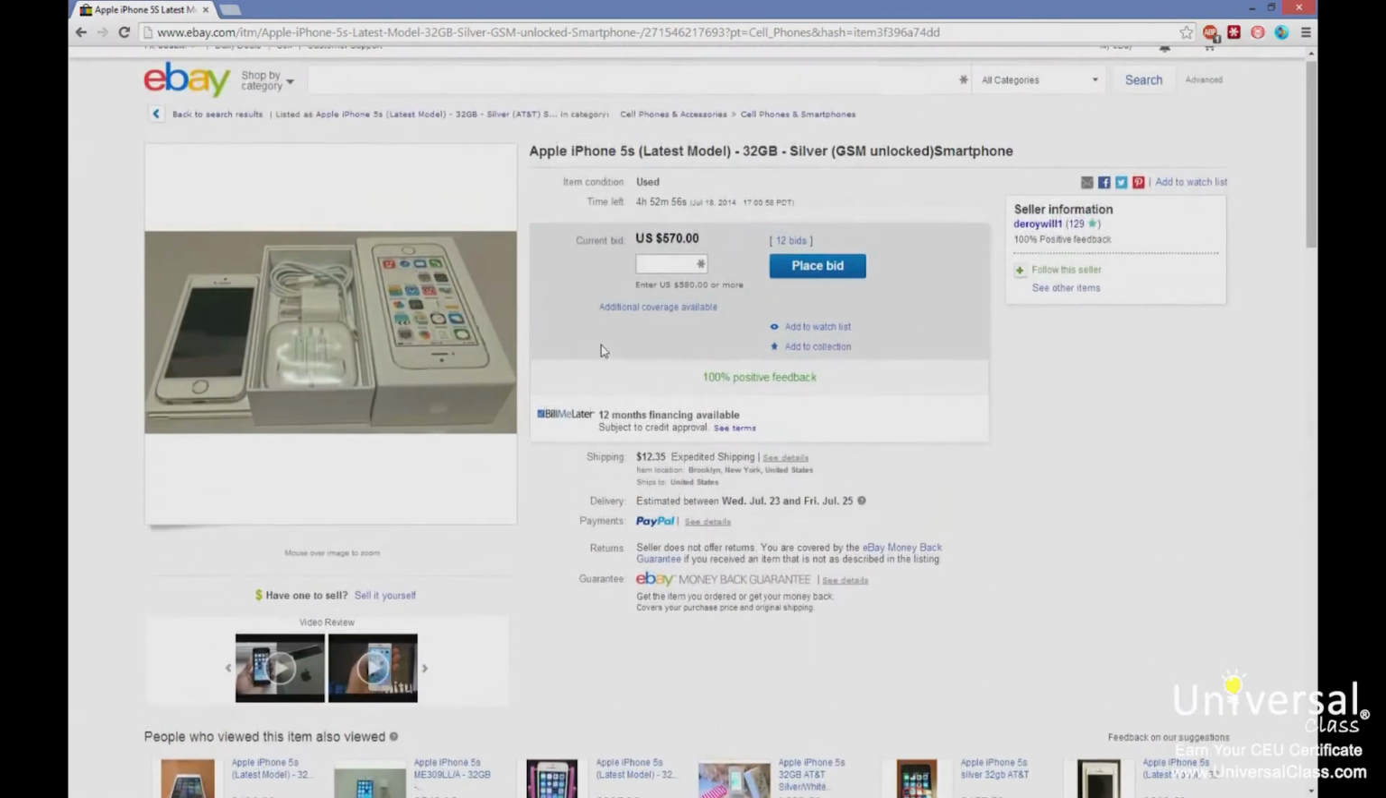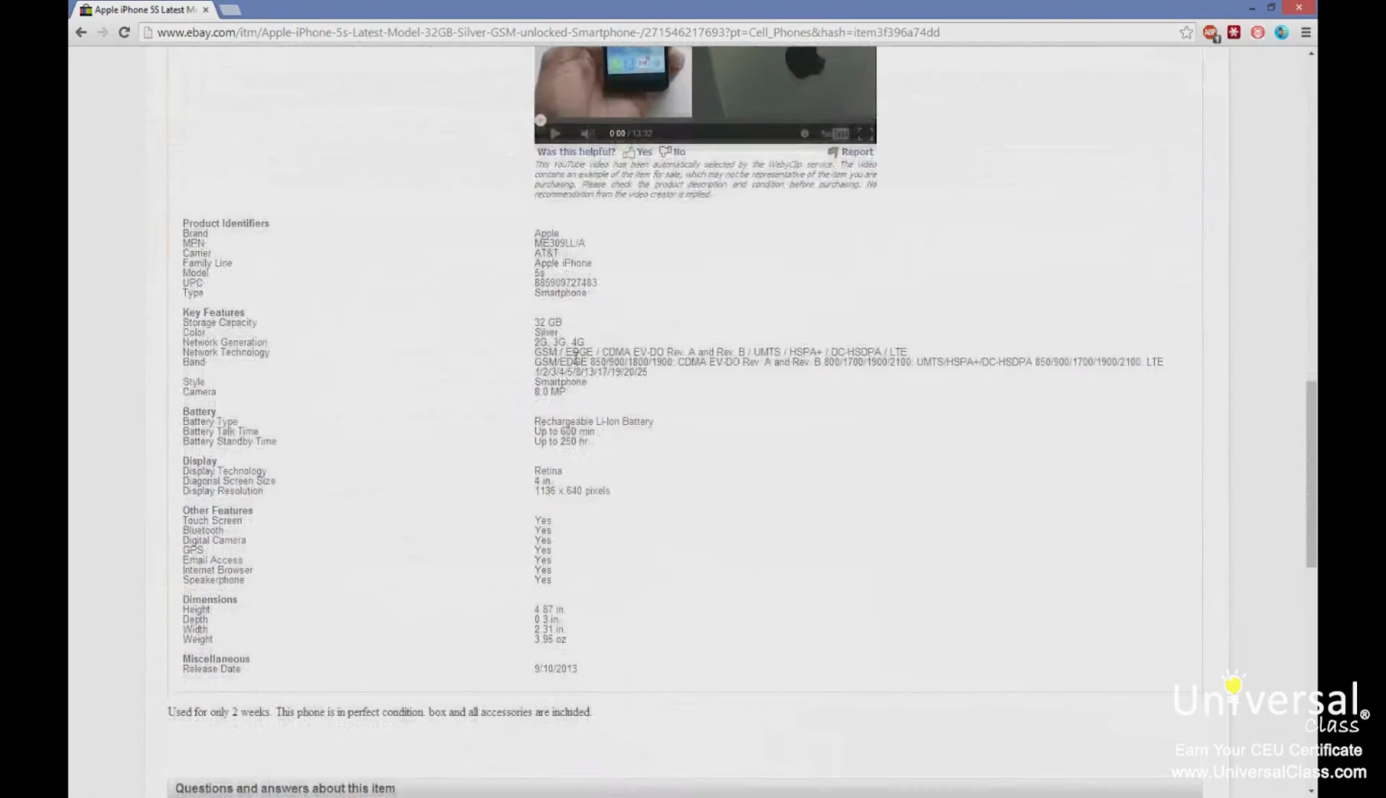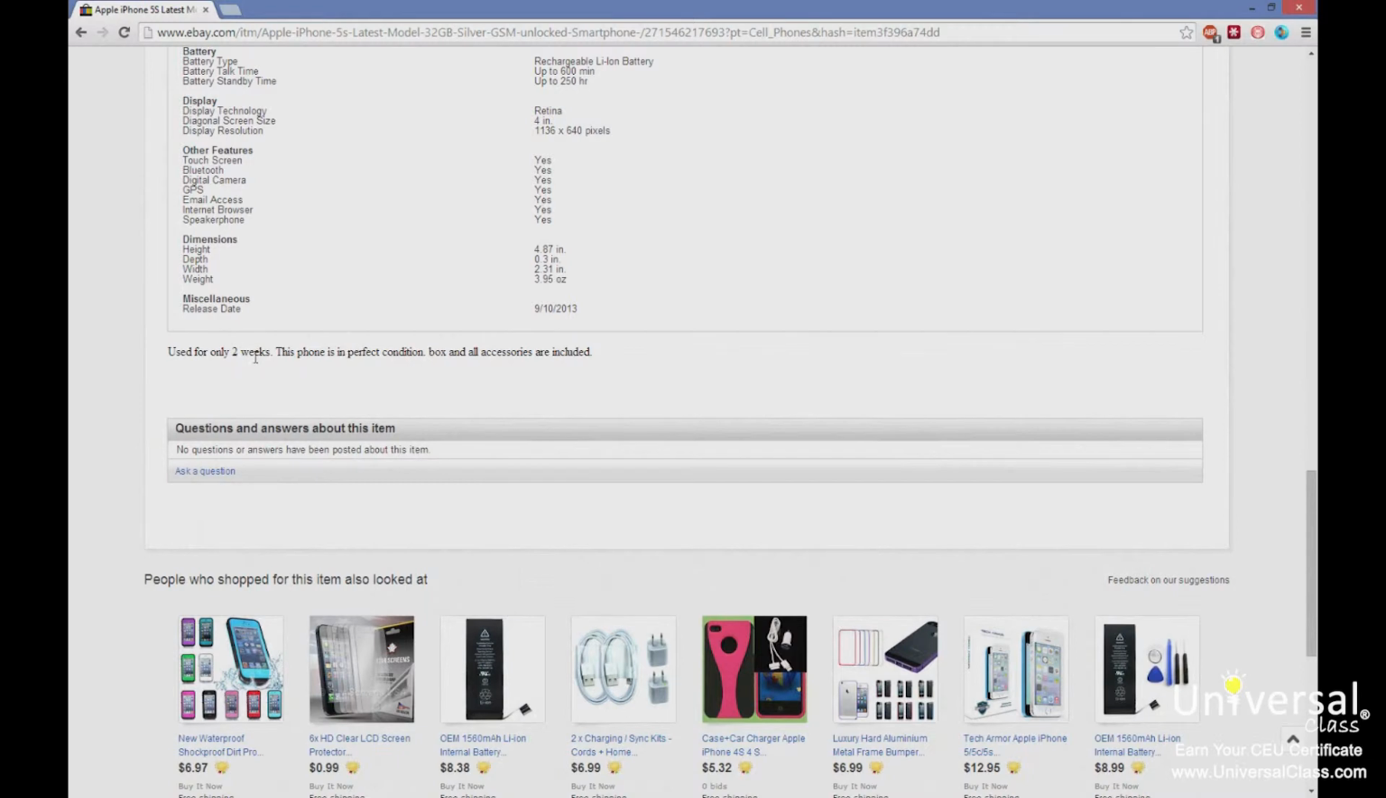But up here, you will see just the condition is used. And down, let's see. Used for only 2 weeks. Phone is in perfect condition. So that is the disclaimer. It's used for only 2 weeks and it's in perfect condition. So that is the disclaimer the seller gave for a used phone.